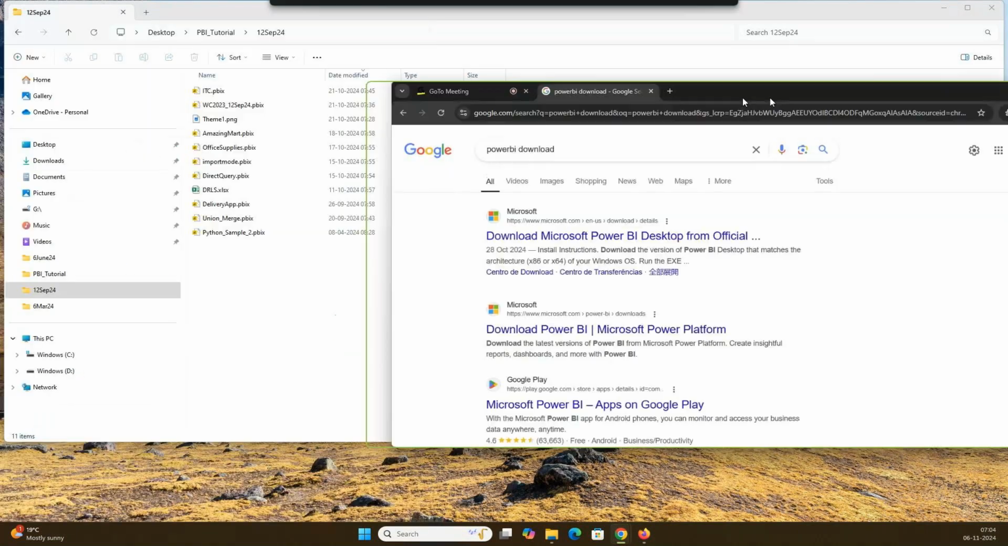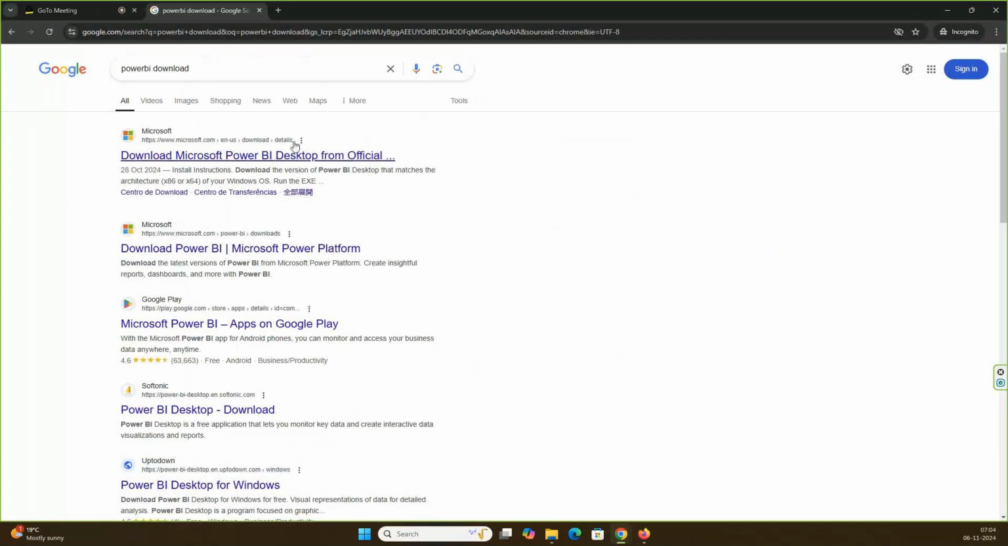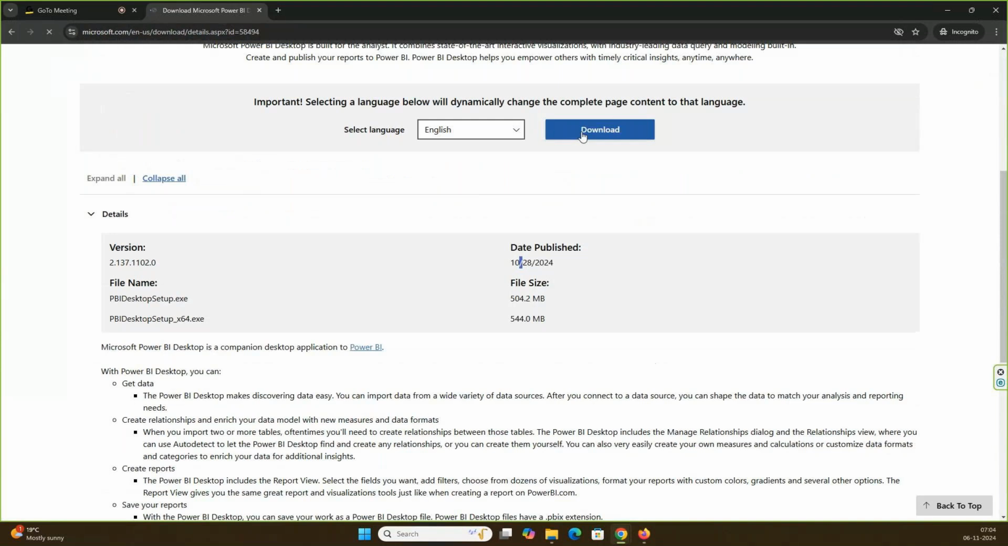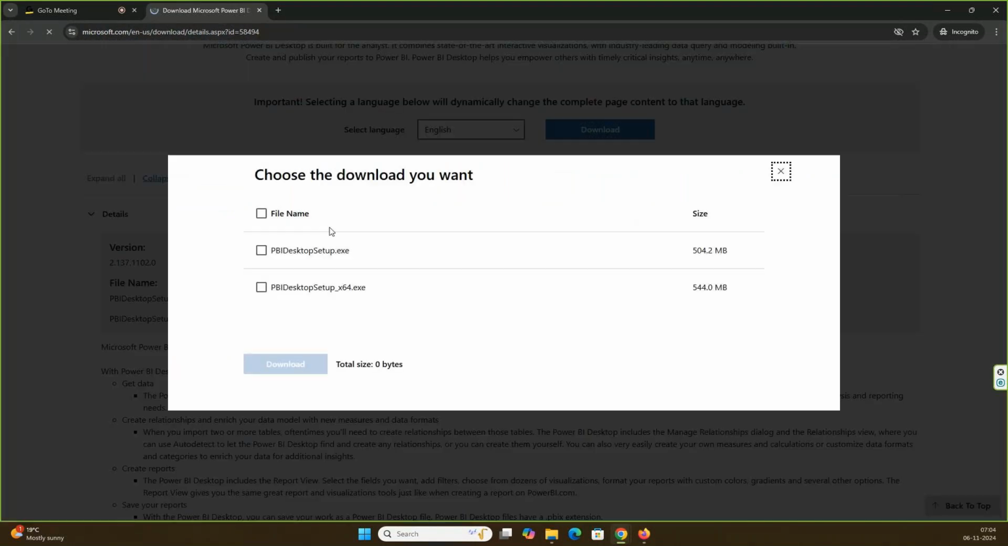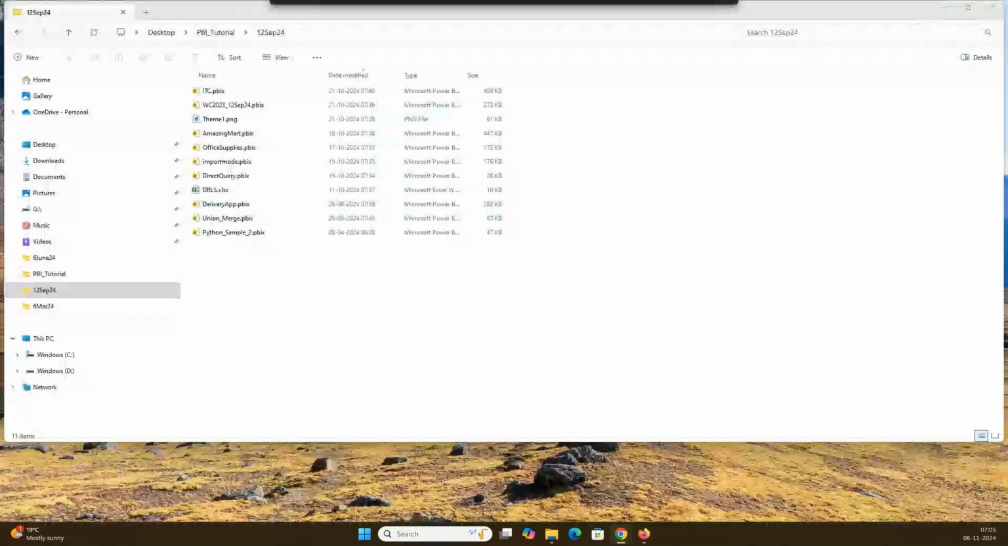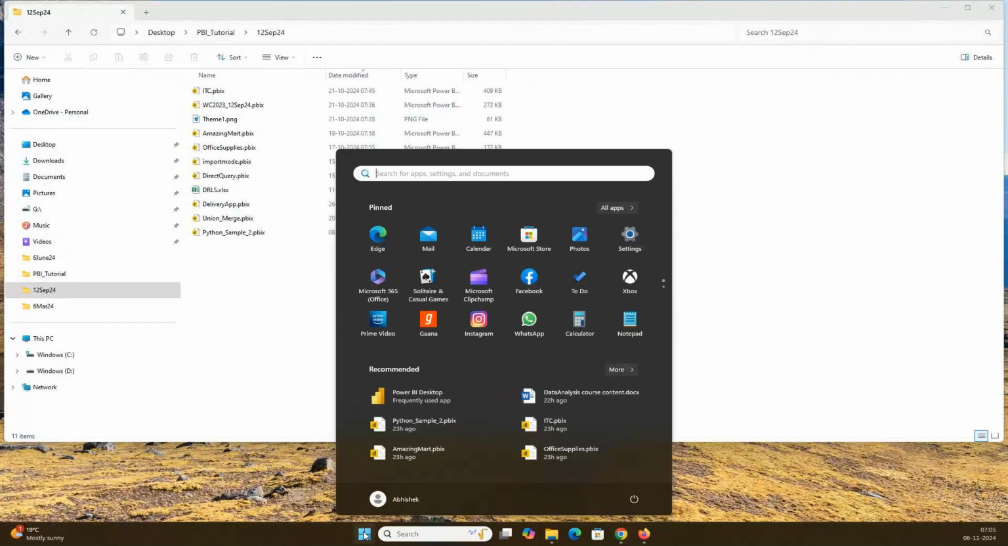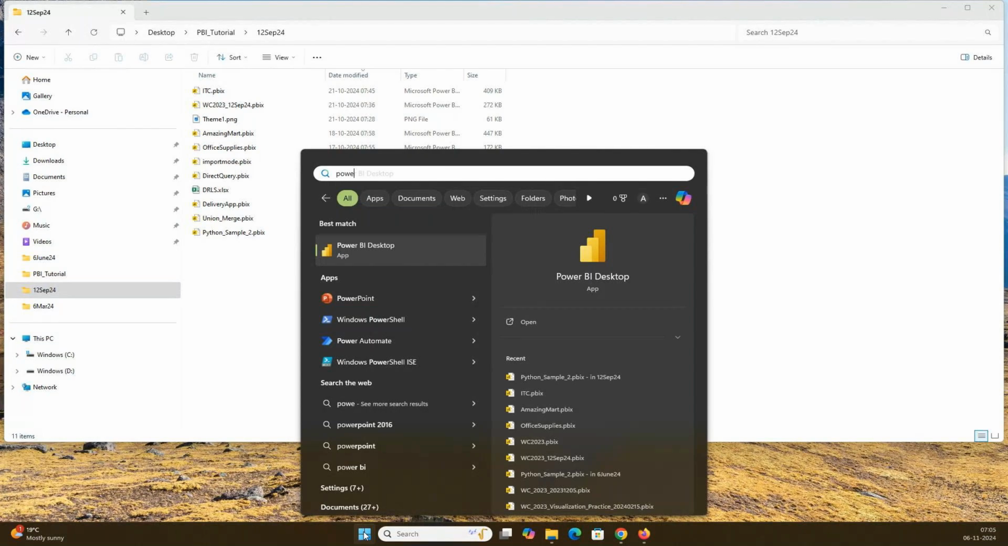Okay, you just go to Google, type in Power BI download, and then you can go to the Microsoft official page and you can click on download. The latest, most recent version was released on 10/28/2024. You can download from here. Once you click on download, you can download the x64 version. After that, as I told you, once we start the session, I'll tell you how to install Power BI and all. Once you install that, go to your Windows button, type in Power BI, and then click on OK.